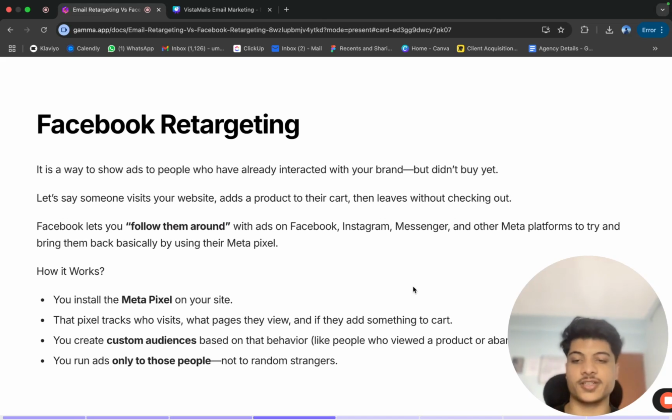How it works is you install the Meta pixel on your site. That pixel tracks people who visit and view your pages, and then you can create a custom audience based on that behavior, like who viewed or abandoned the cart, and then run ads to those people, right? This works because once people are familiar with your brand, they took the effort to go into your website, and when you remarket to them again, they know this is the brand, and if they have the intention of buying, they will buy from your brand. That's why Facebook retargeting works.